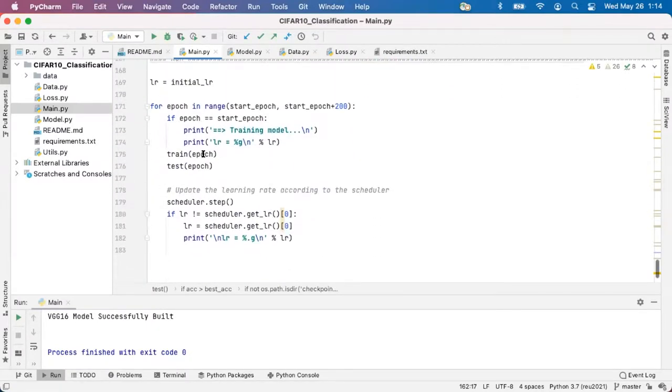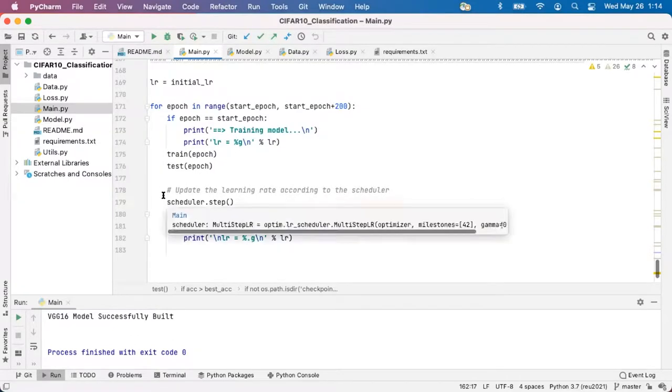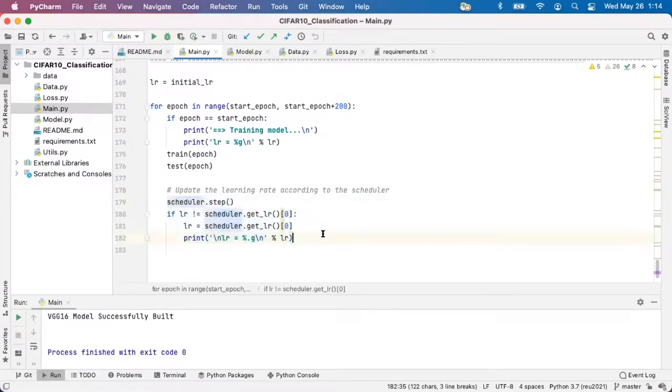Now, I just showed you this for loop here. The only thing that I didn't talk about was this. This is where I update my learning rate scheduler. We're not going to talk about that right now. Okay, the code's here. You can come and harvest it anytime you want it, but we don't need to talk about it right now. Okay.